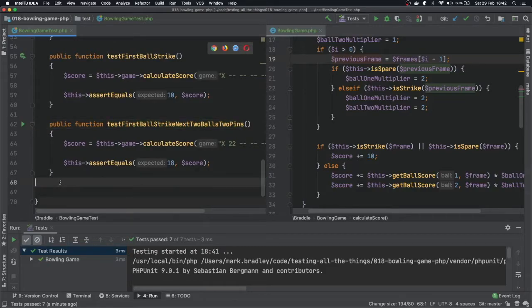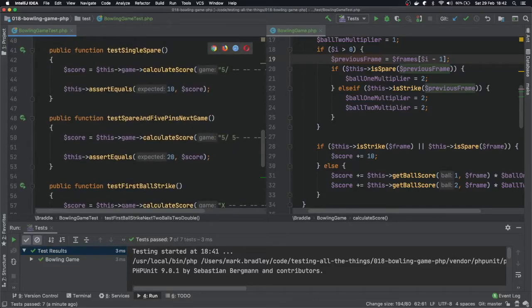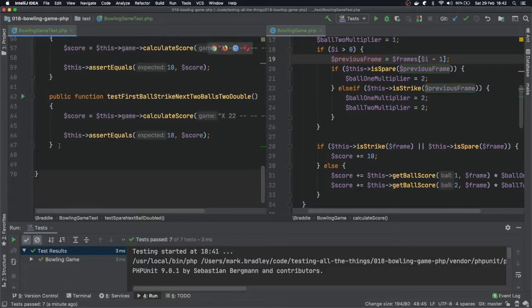So now, just thinking about the function naming, there's a chance this doesn't really explain the functionality. So instead of saying "2 pins", what we could say is "next 2 balls doubled". So actually explain the functionality, the logic we're testing here. So let's do that, and for spare, we can say "next ball doubled". Yeah, so that's cleaner and clearer. There we go.